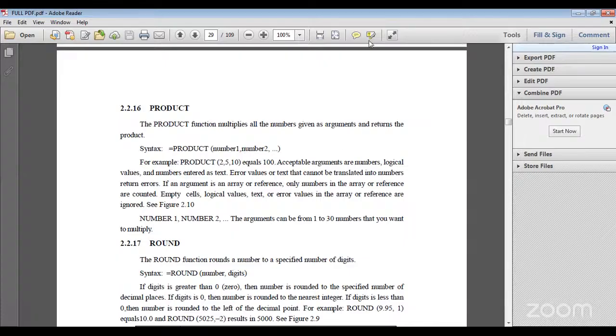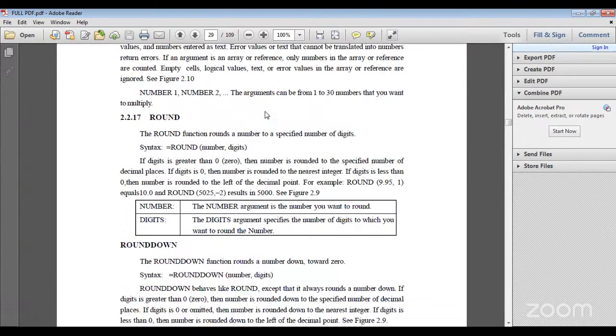Syntax: round(number, digits). If digits is greater than 0, then the number is rounded to the specified number of decimal places. If digits is 0, the number is rounded to the nearest integer. If digits is less than 0, the number is rounded to the left of the decimal point. For example, round 9.95 equals 10. Round 5025 is 5000. So therefore, the decimal point we are taking is a figure.